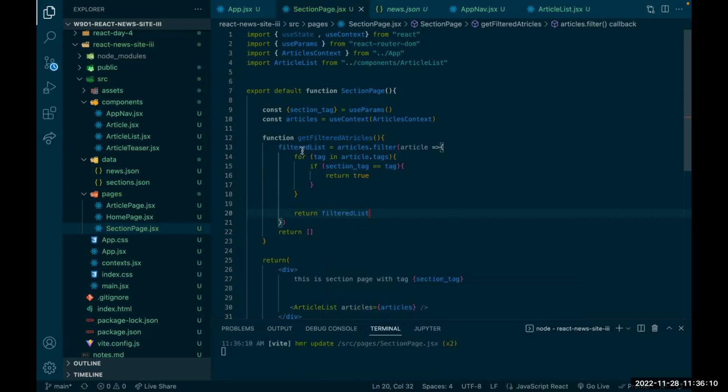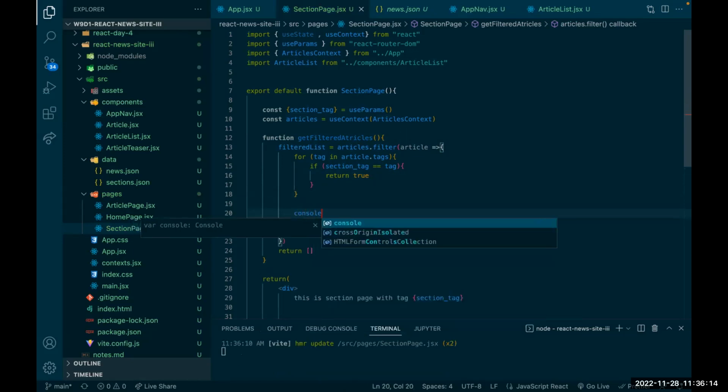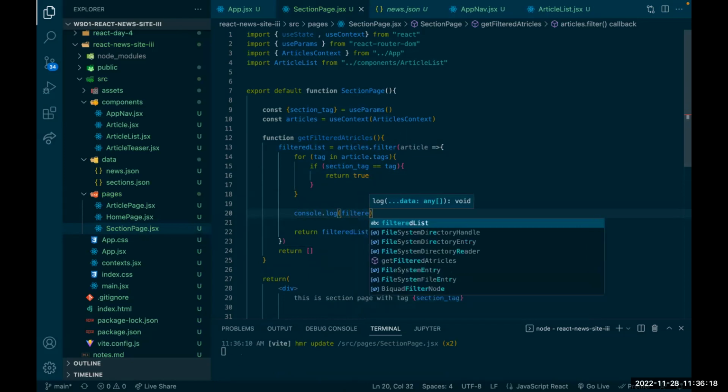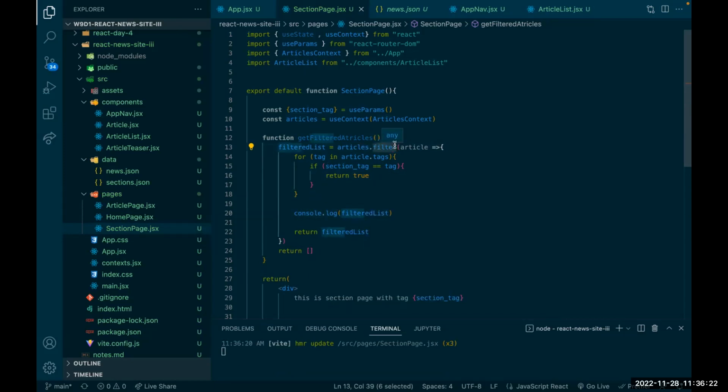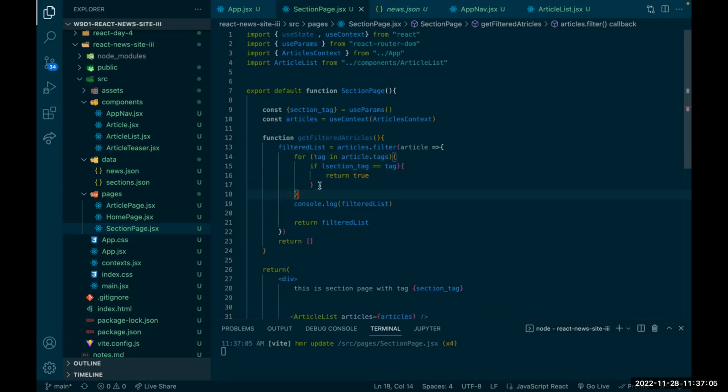So filtered list. Maybe we can print it out first with a console log. But basically, filter should, per article, evaluate to true or false. Whatever's in here should evaluate to true or false. If it's true, then it will add that article to the list that we want. If it's false, then it won't include it. So that's why we usually have a condition, like ID is greater than something, or this equals something. The reason we have our for loop is to look through the tags, but we can also filter that if we wanted. It's probably a more elegant way to do it as well.